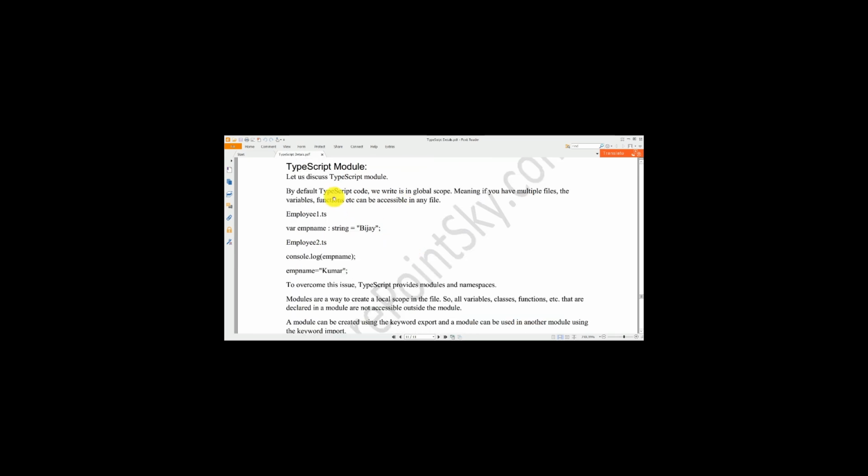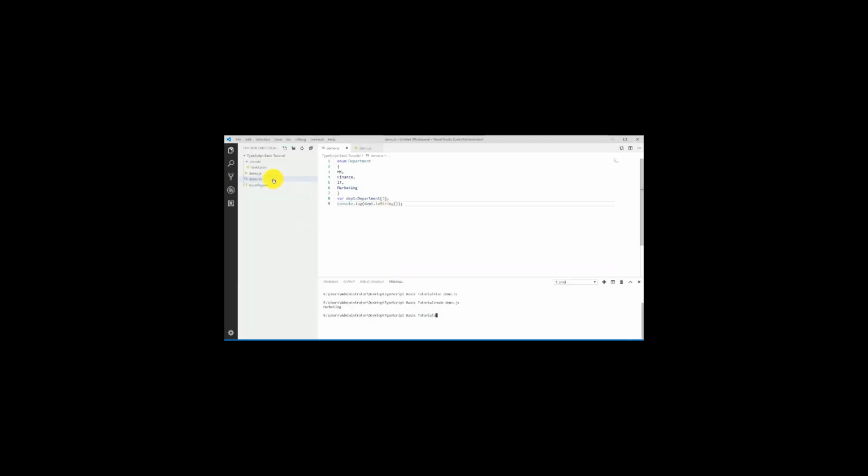Now next, if you see here, there is a TypeScript module. This is very important. Remember how we are defining here, this is a very important concept. Make sure that we understand it properly. By default, when you define something in TypeScript, it is of global scope. That means even if you have two files, let's say I open my same TypeScript project, I have a demo.ts file. I will add one file known as demo1.ts.